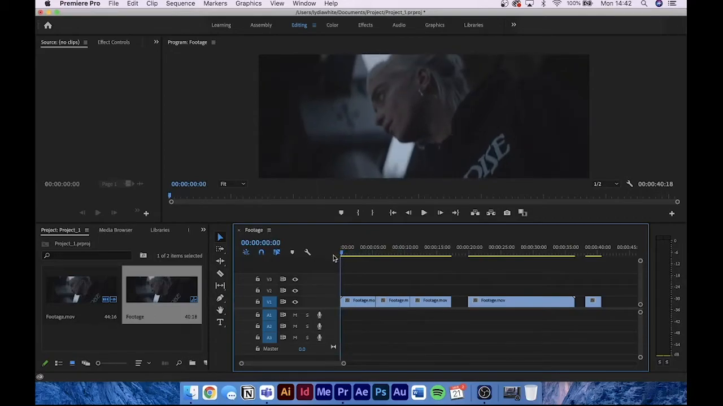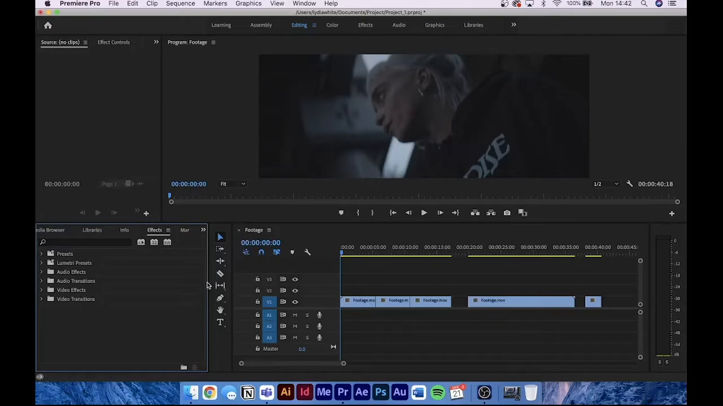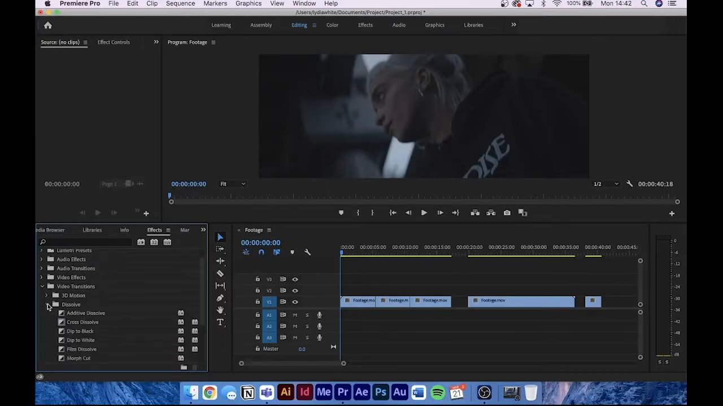So now I'm going to apply some effects. If you click this double arrow and then scroll down to effects, then you come with this menu. We're going to concentrate on the video transitions, and I want to show you the dip to black tool. This is in the dissolve folder. This is going to make your projects look really professional if you use it at the beginning and end.